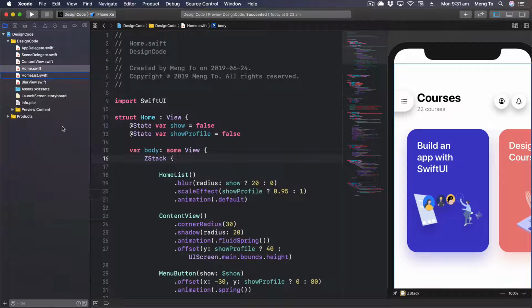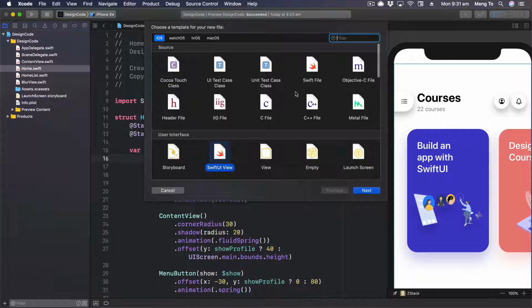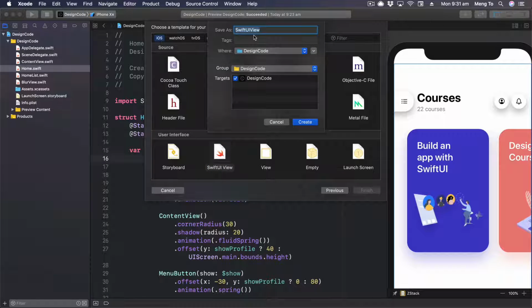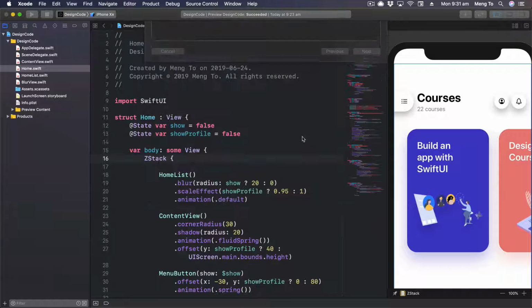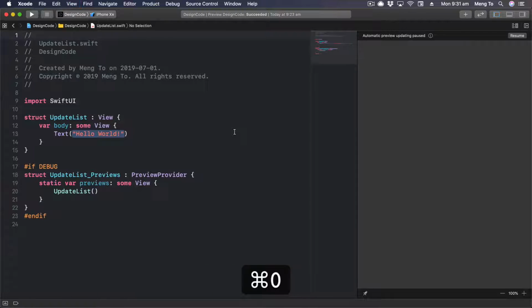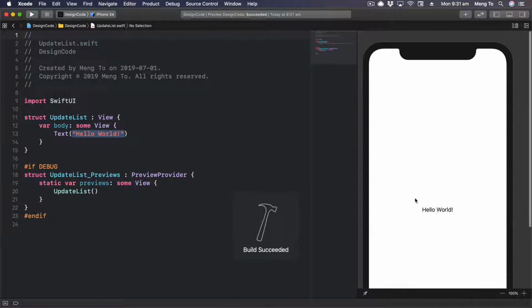All right, so I'm going to open the navigator, and from here, after home list, I'm going to click on new file, SwiftUI view, click next, and I'm going to name this update list, create. Let me hide the navigator and resume so that I can see what's happening here.